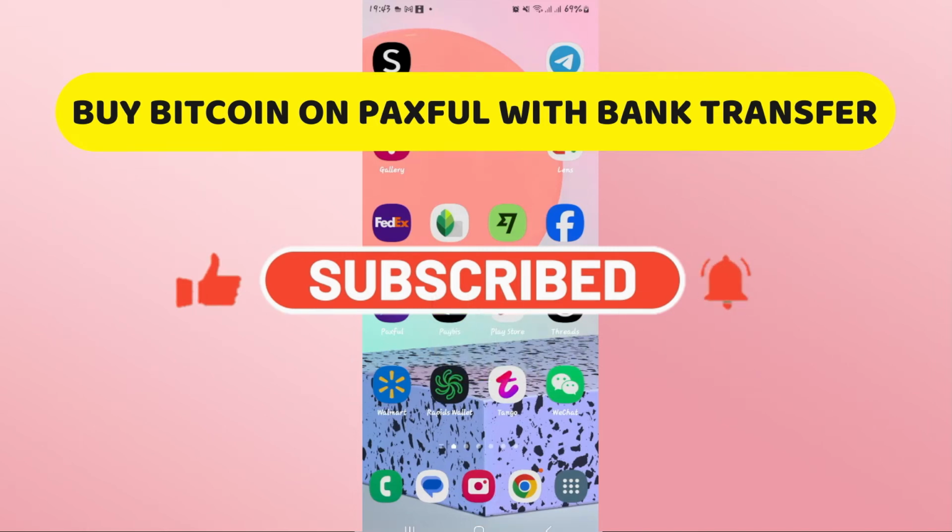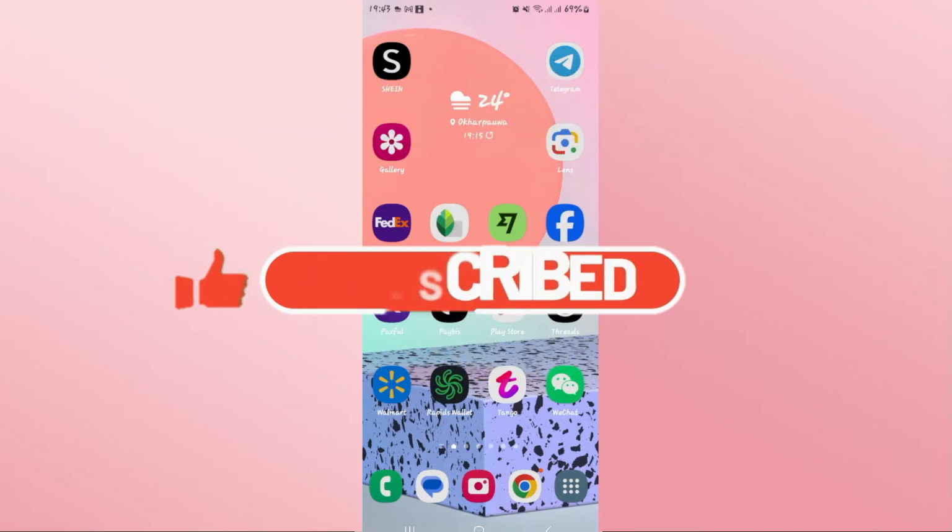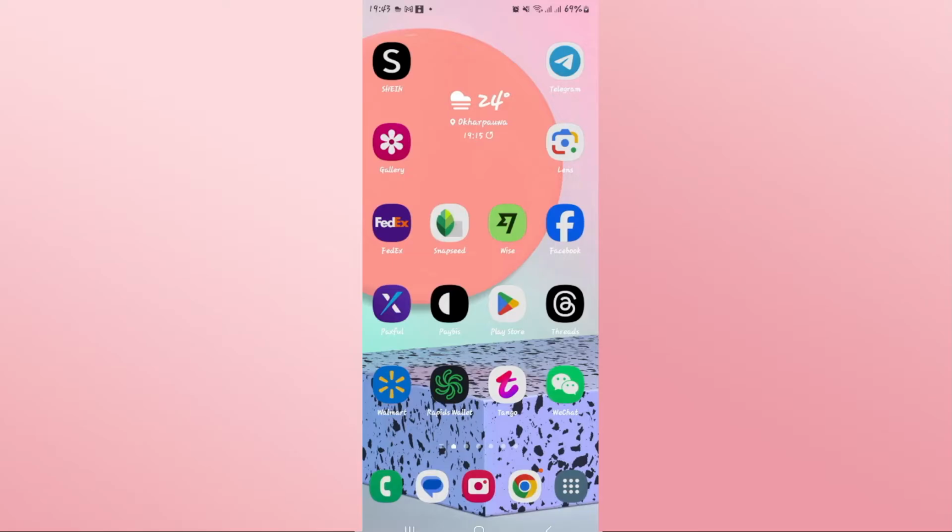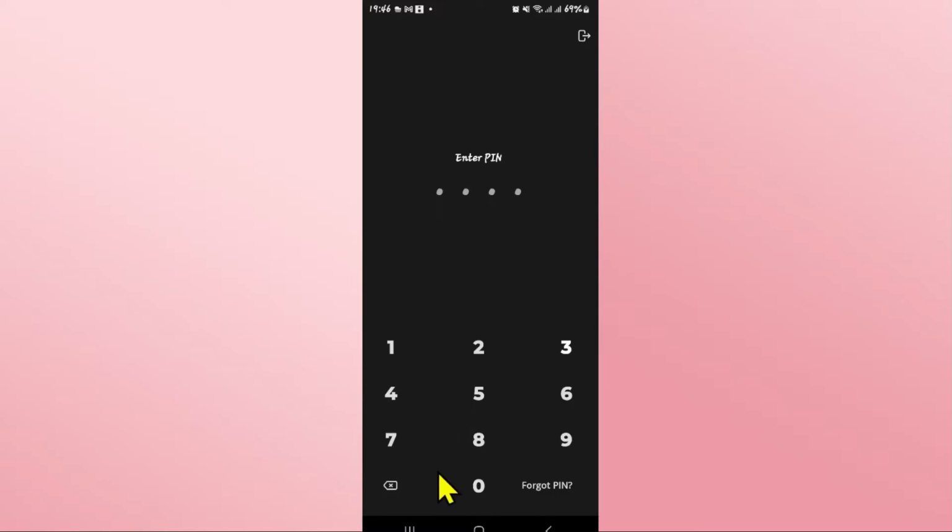In this video, I'm going to show you how to buy Bitcoin using bank transfer on Paxful. So let's get started right away. First of all, open up the Paxful application on your device. And if you haven't logged into your account already, log in using your credentials or your biometric.